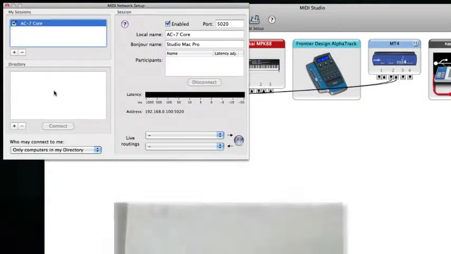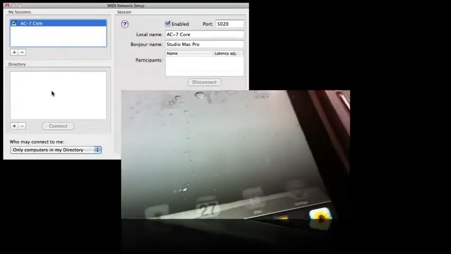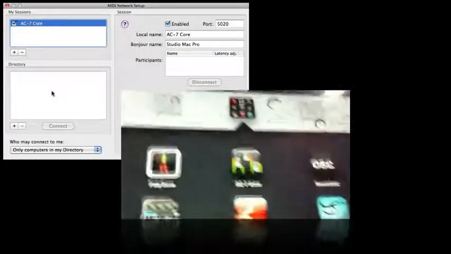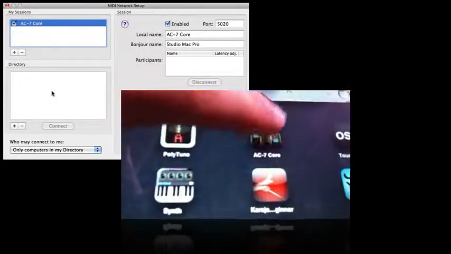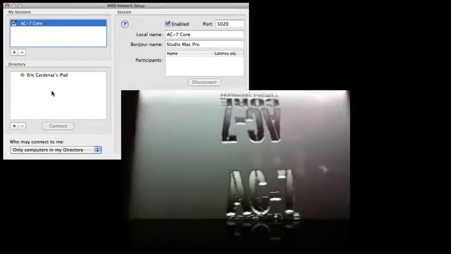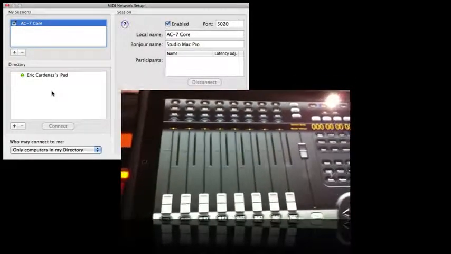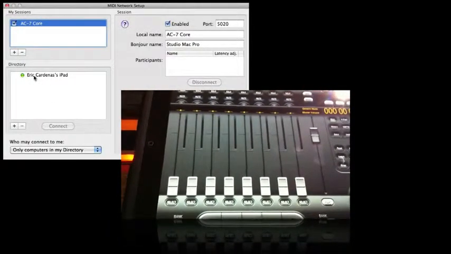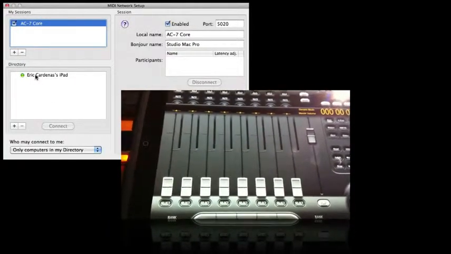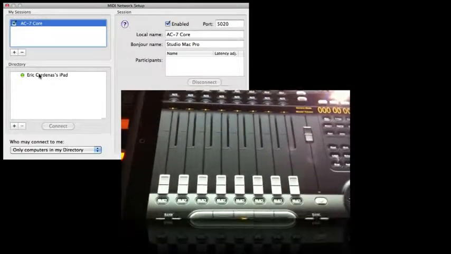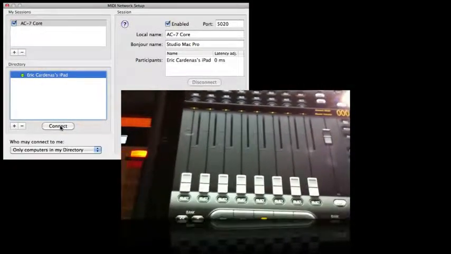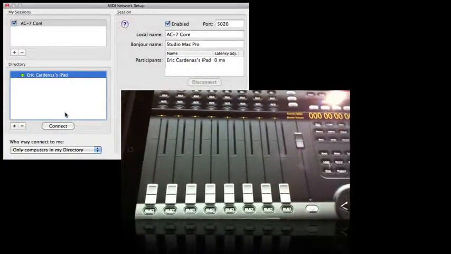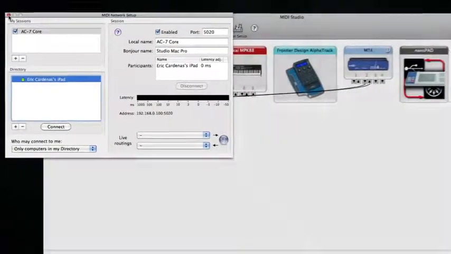Then go to your iPad and touch the AC7 Core application. You see that the Mac has connected to the iPad, and now I have to connect the iOS MIDI to the network MIDI. Like this, and we're done. Close this window.